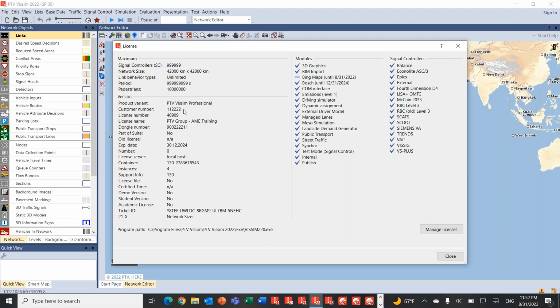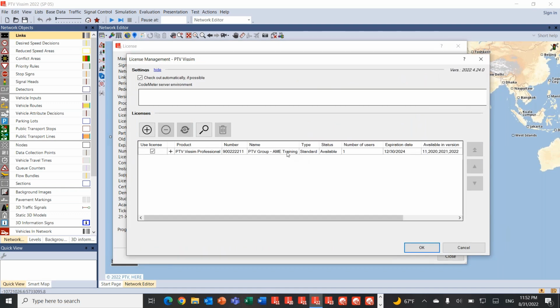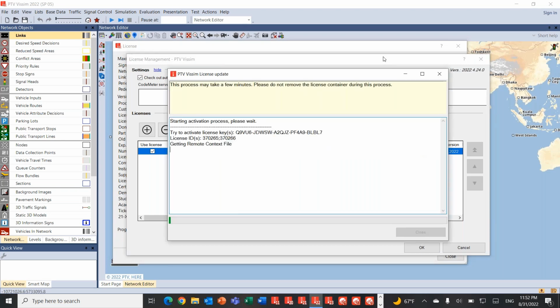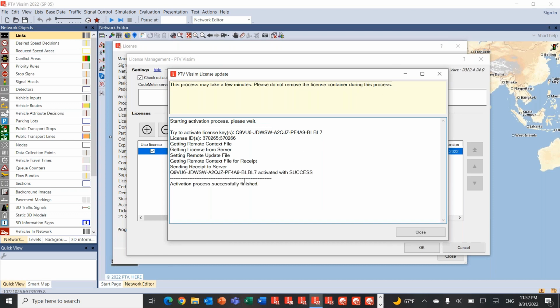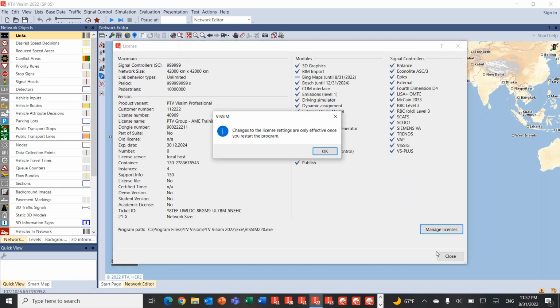Once this license window shows up, you can click on the Manage License button, and you're going to see that there's a license available for you. Select the license and then click on the Update Selected License button. A series of activation updates will be applied to your license. Once it's finished, it will tell you that the activation process was successfully finished. Now you can close it, clicking on Close and OK.